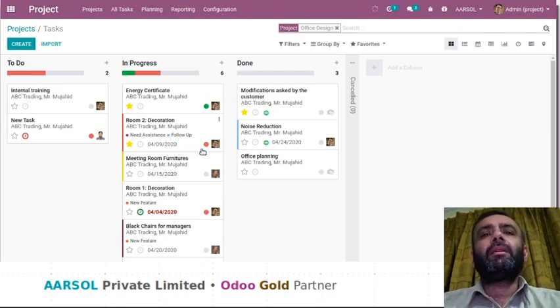And the red color indicates that there is some problem in this activity, some help is required, or you can say some approval, or there's some bug fixing, or some issue, and we cannot move this activity to the next stage.